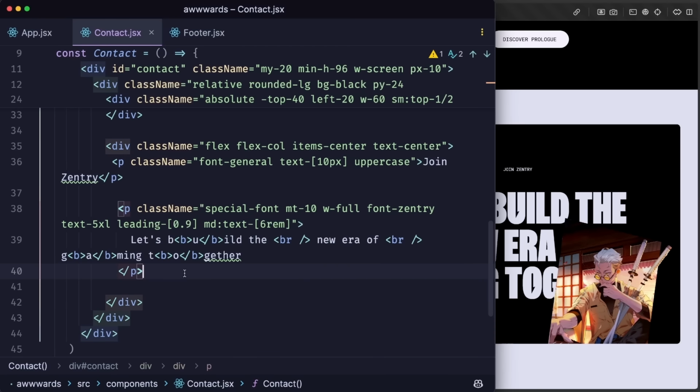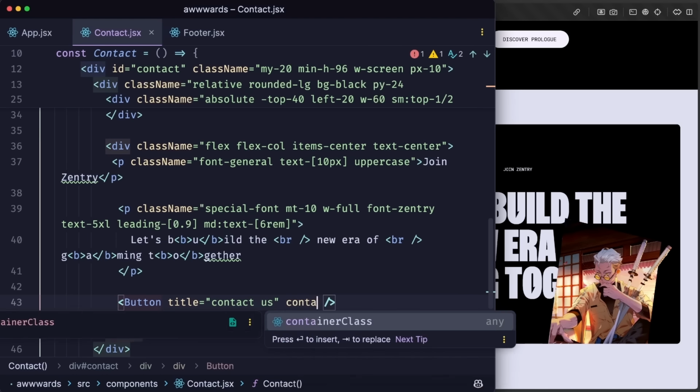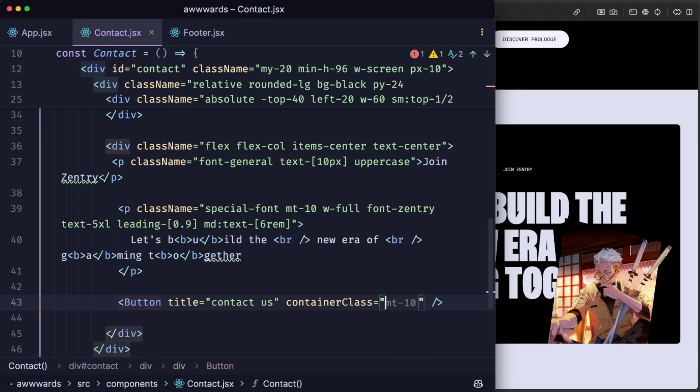Great. Finally, below the p tag, we can have a button that'll have a title equal to contact us, a container class of margin top of 10, and a class of cursor-pointer.